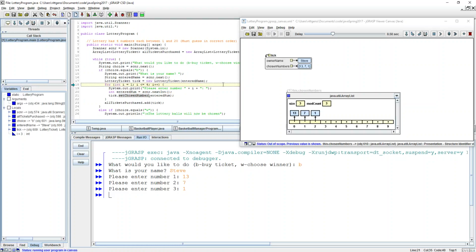You can see again this object getting created. It's a lottery ticket object. And every time we add a new number to it, it's adding to that array list, because inside of that object, it has an array list for all the chosen numbers.